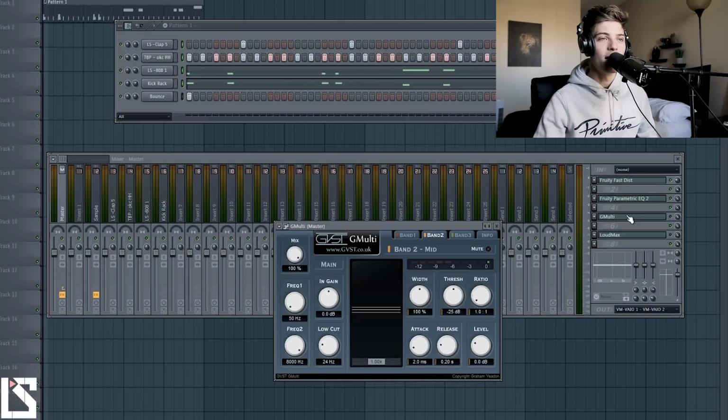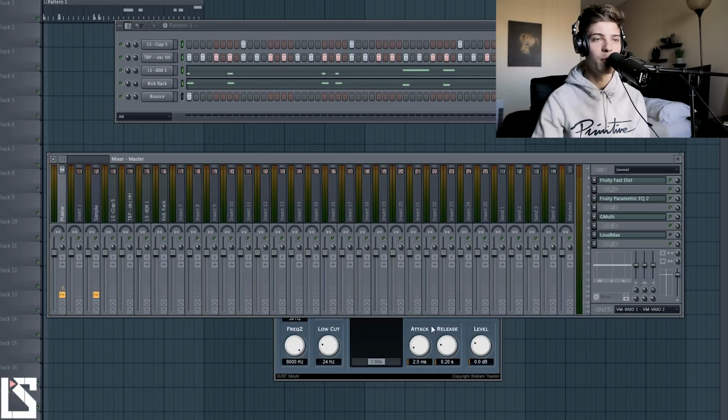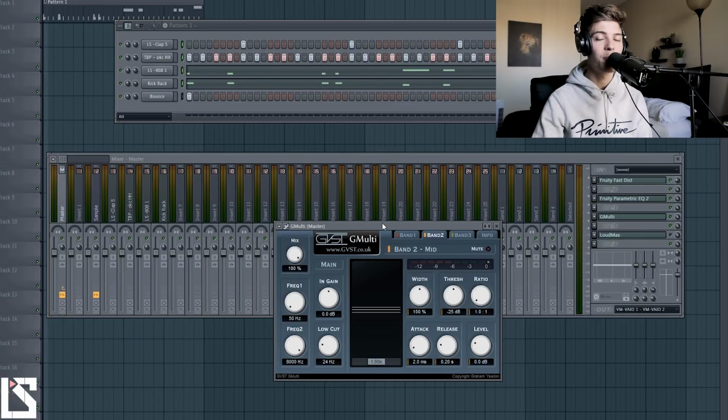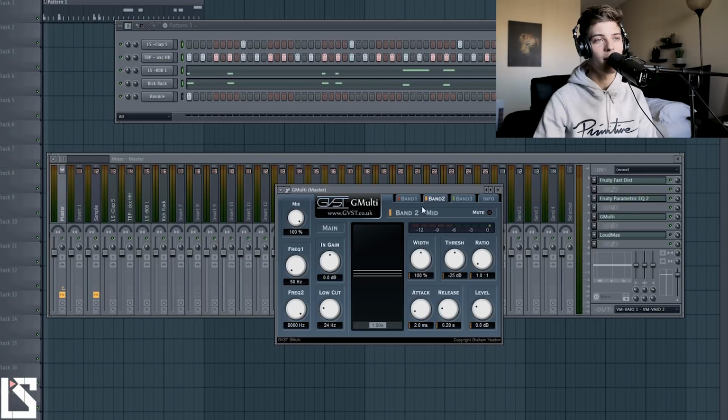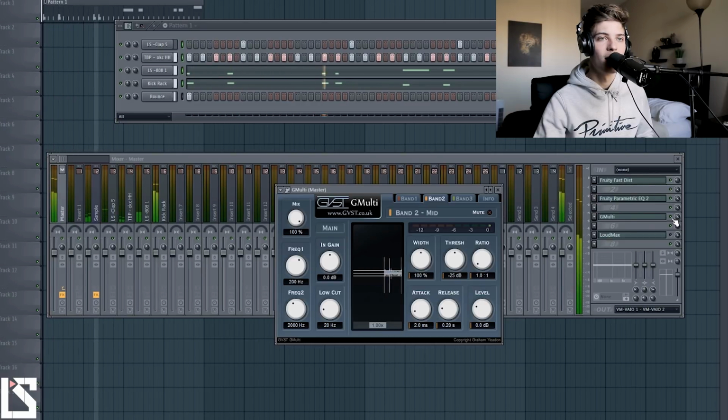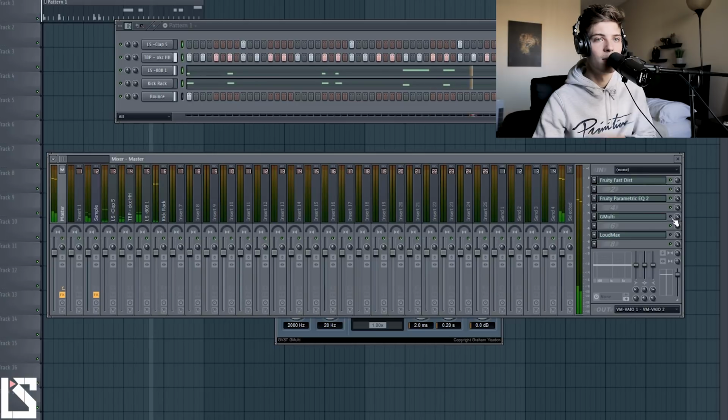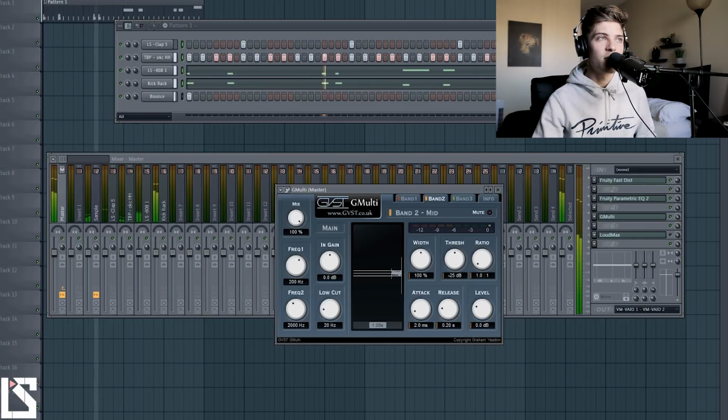So this one's a little bit easier to look at, but they don't default everything to 0, which is really annoying. When you first bring this plugin on, it's pretty CPU heavy too, which kind of sucks, so you might not like it. But if we just go to default, you're gonna hear it does horrible things to the mix. It's just doing too much.